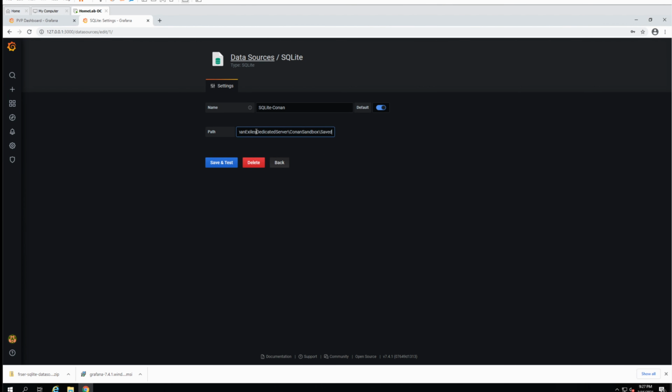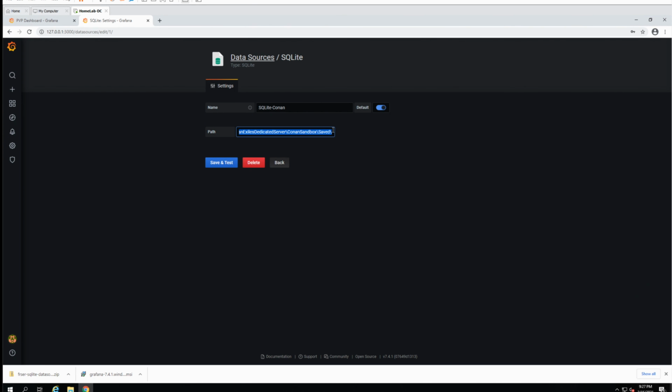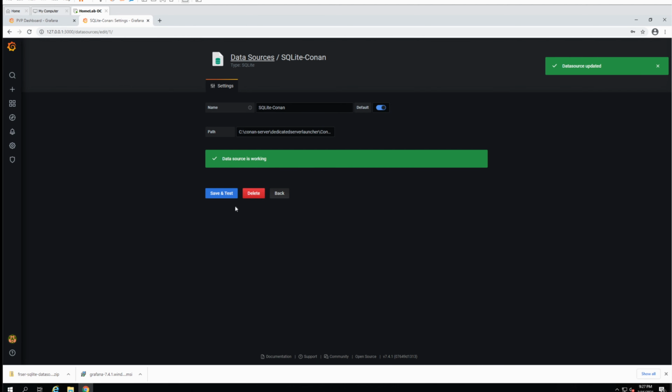It's just a preference. So we're going to put in the path and then the file name at the very end of that. Save and test. All right, and now we can go over to dashboards.